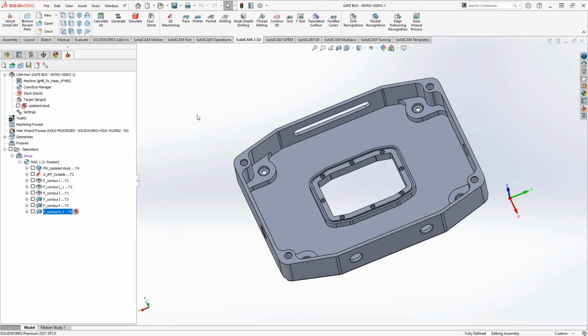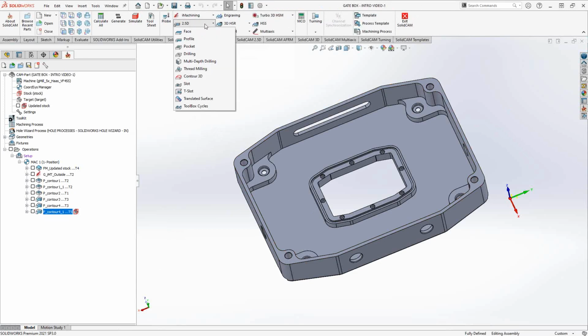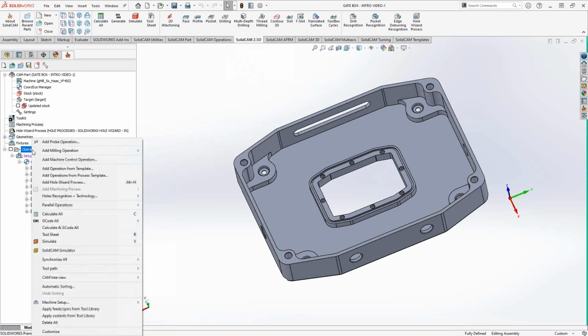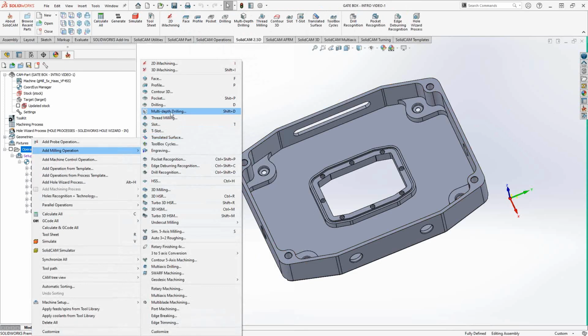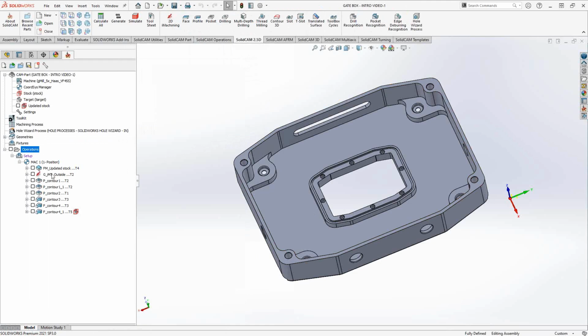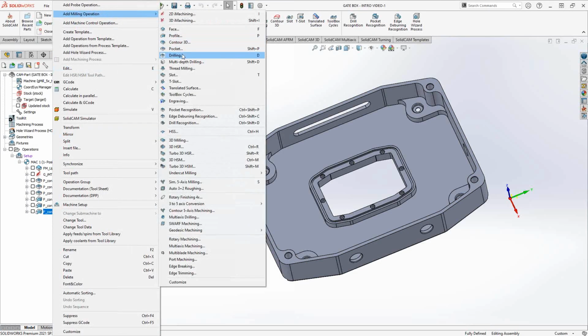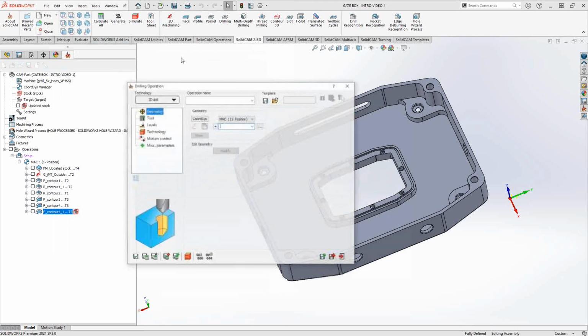To get to the drilling operation, you can go to your SolidCAM Operations tab, 2.5D. You'll find drilling right there. In the SolidCAM 2.5D, you can find that icon right there. Or again, you can just do it the old way: right-click on Operations, add milling operation, and drilling. To add an operation anywhere in this list, let's say I want to drill after I've done all this pocketing and profiling, I'll just right-click on the last one, add milling operation, and then I can just go to drilling.